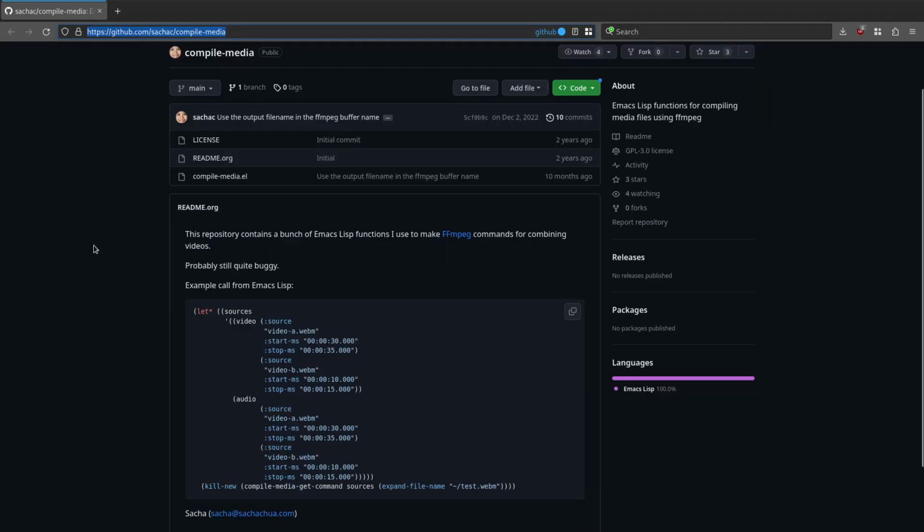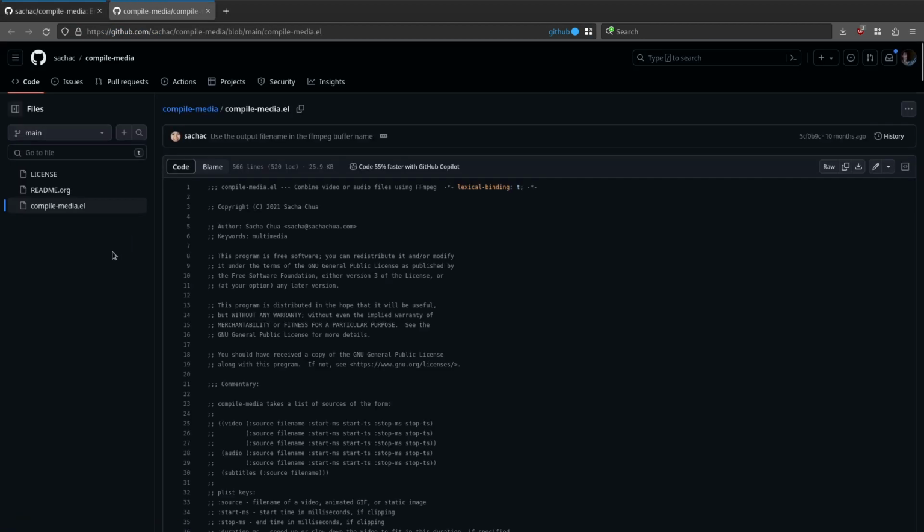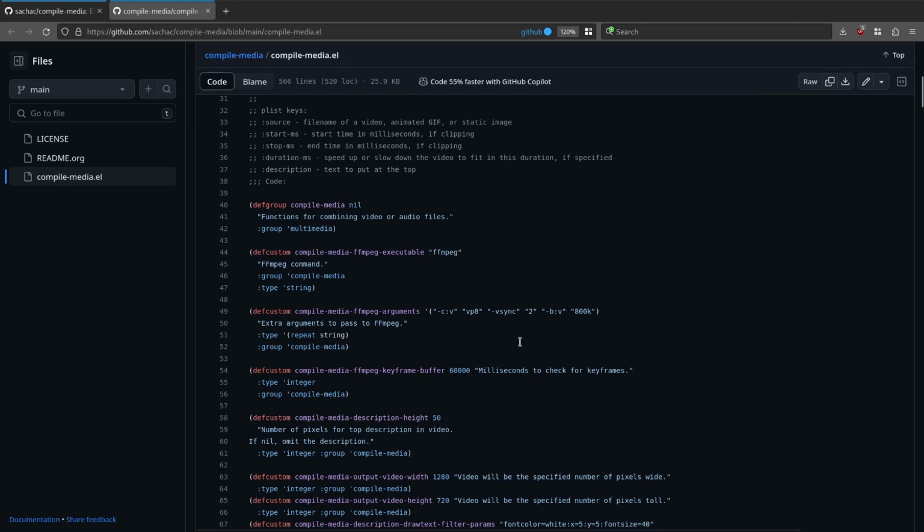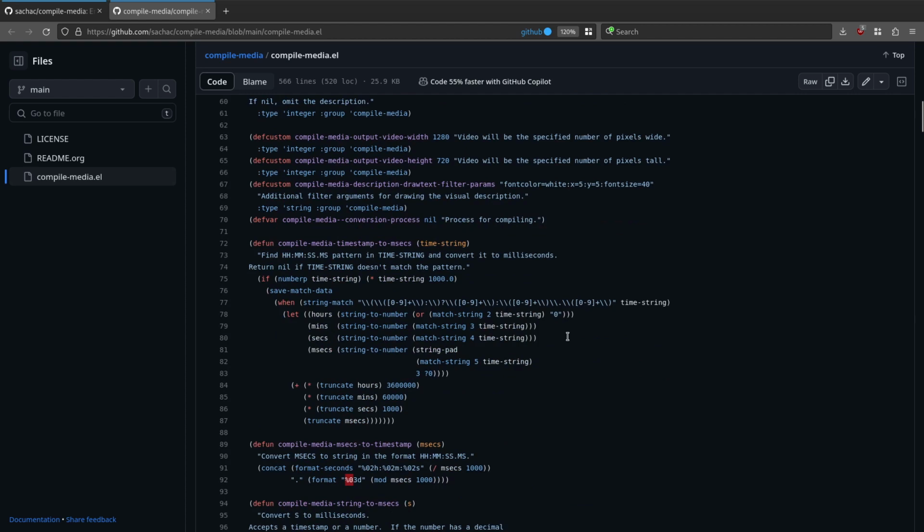So if we have a look at the compile media.el file here and have a little look through, and let's make this a bit bigger. There were some interesting options. Here's a really interesting one: compile media timestamps to milliseconds time string. And what this does is this takes a time format in sexagesimal format, which is hours, minutes, seconds, and milliseconds, and then converts it to milliseconds.